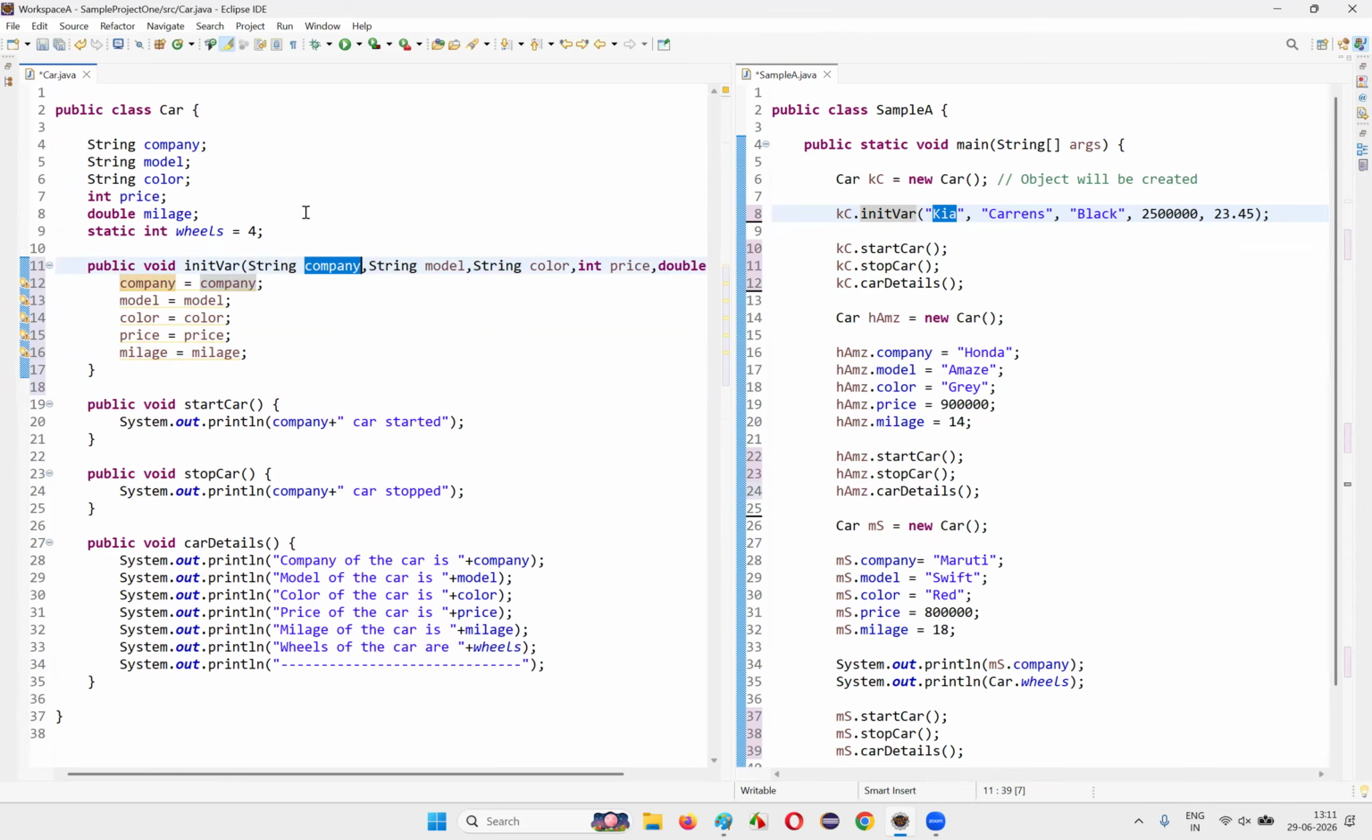So what we can do, one of the approaches is that you have to give different names for these particular parameters. For example, instead of company, I'll give com, short form. Instead of model, I'll give mo. Instead of color, I'll give co. Instead of price, I'm giving pri. Instead of mileage, mil. So here I'm giving the short forms.